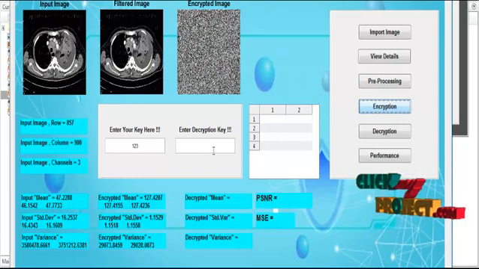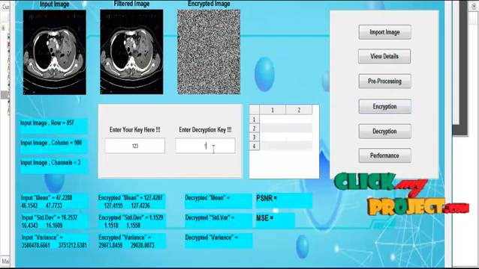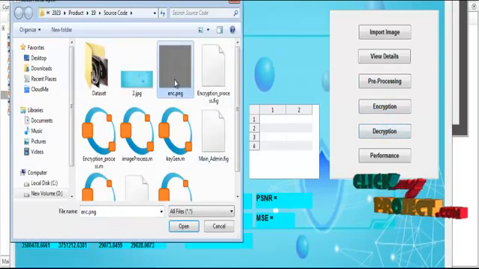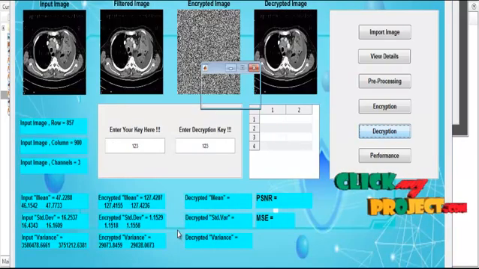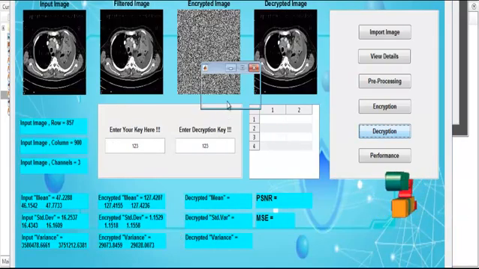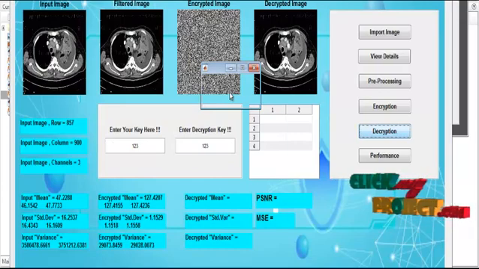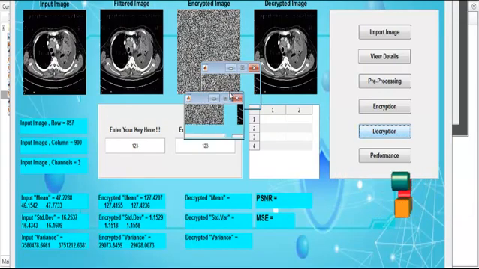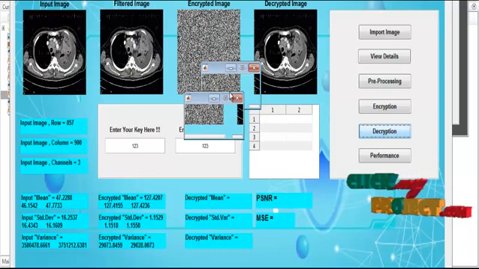Now we move to the decryption part. In this decryption part, once again I am giving the decryption key. Then click the button decryption. Then we have to import the encrypted image. Now the decryption is done. So the decrypted image is shown in the 4th axis with the title of decrypted image.